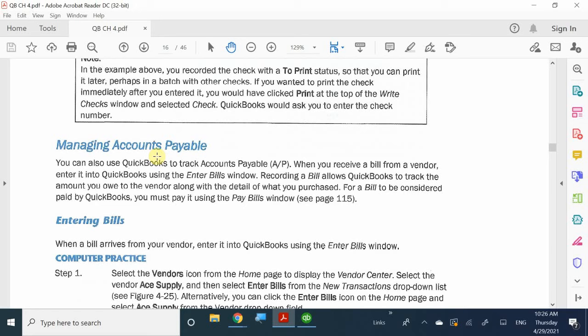Every time we enter in a bill, it's going to associate that we owe this person money and that we're not going to pay them yet. Therefore, it's going to increase the accounts payable behind the scenes.